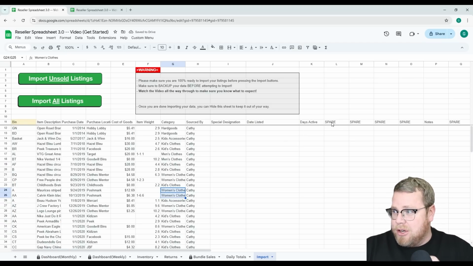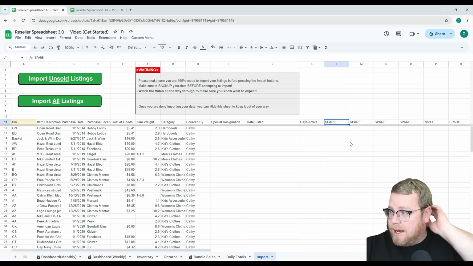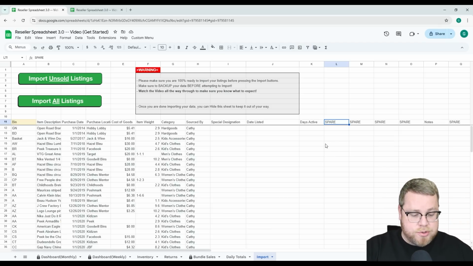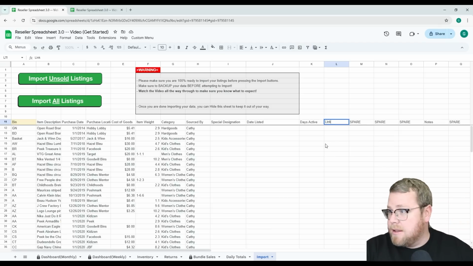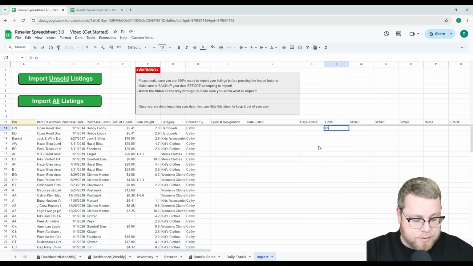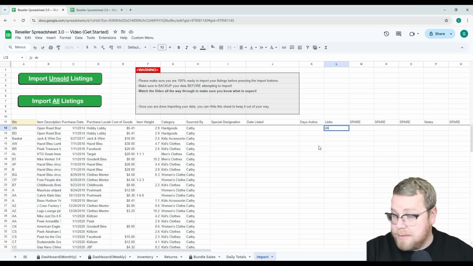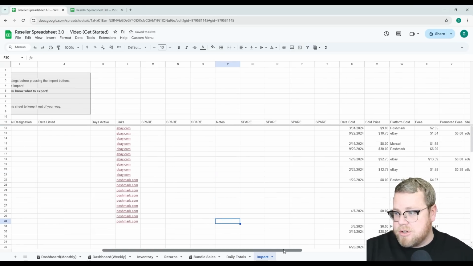You'll notice this includes the spare columns that 2.0 had. Now, if you had used one of these columns for a purpose, and I'm just going to put links here, whatever your purpose for your custom column would be. If you used one of the spare columns, it would import. And if you added a column on the end, it would import as well. At least a little bit of data to try to copy over.